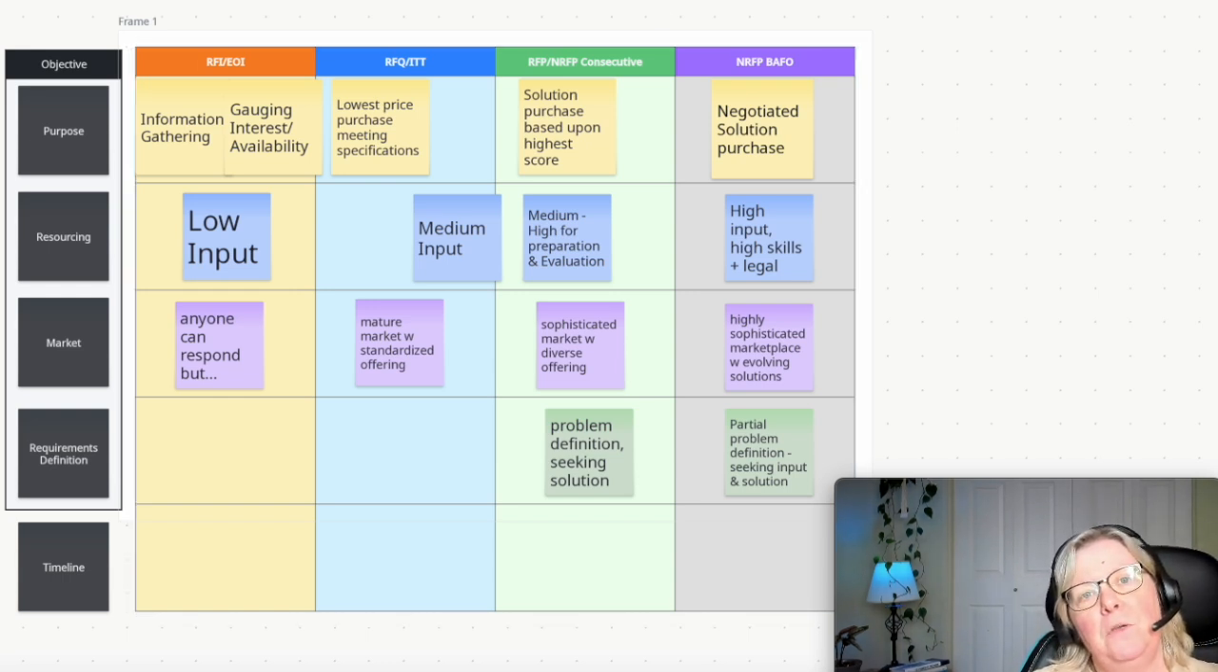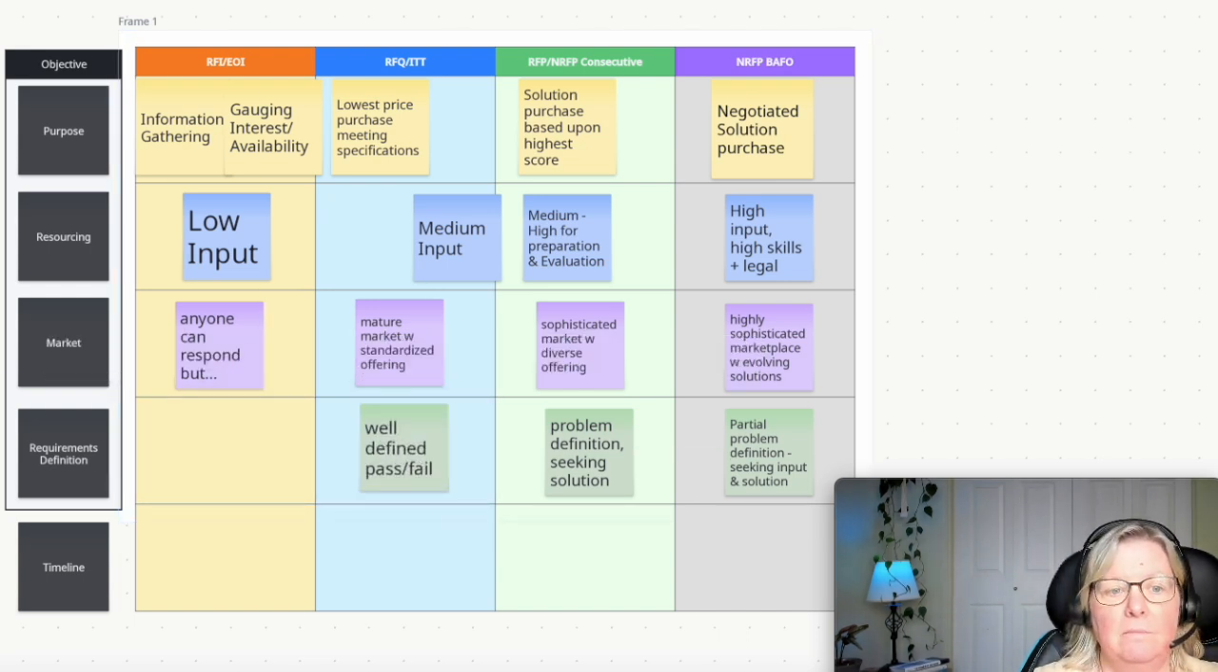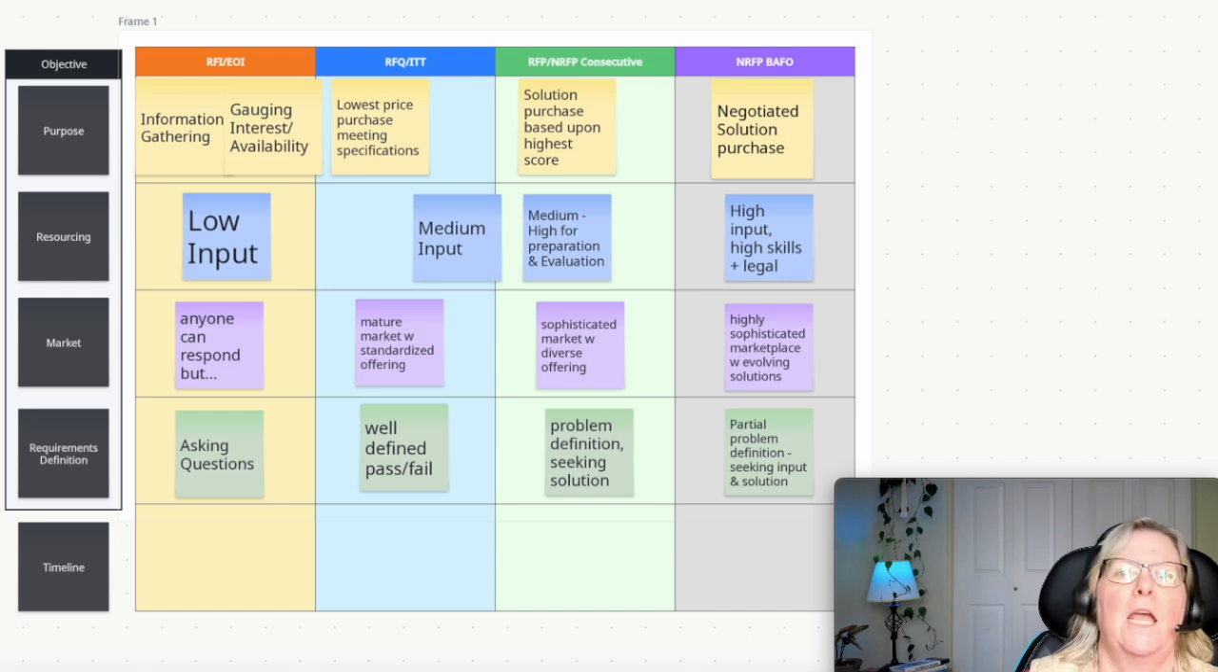In the RFQ and ITT situation, it's well defined, and it's pass fail. That's how you're dealing with it. Again, because it's a mature market with a standardized offering, you define your requirements, and the response back is yes, no, yes. Like it's a pass fail, and only those that pass, lowest price wins. And RFI, EOI, you're not really defining requirements. You're kind of broadly asking questions about something you need to learn more about before you get to the next stage.